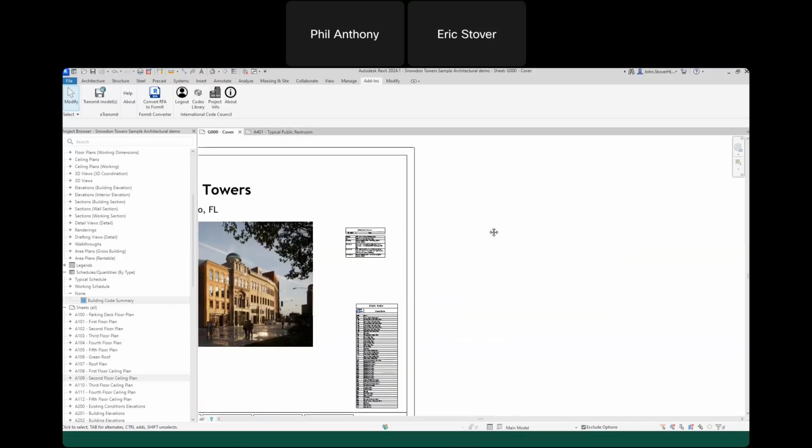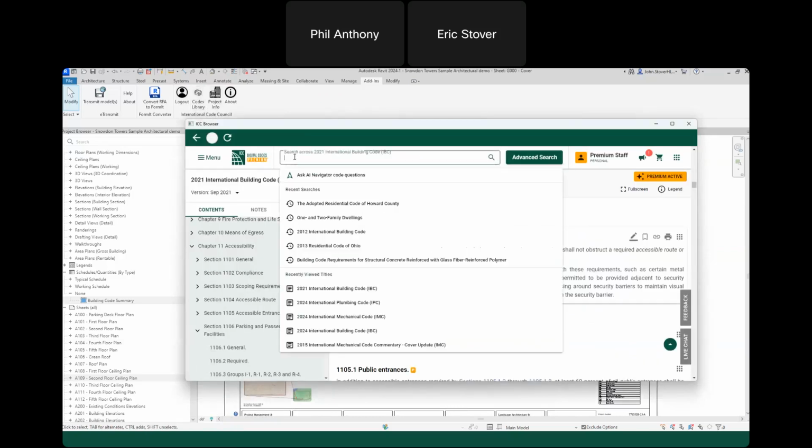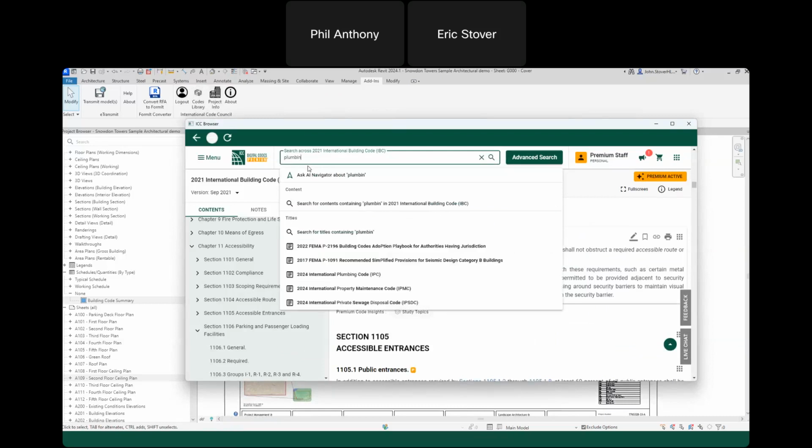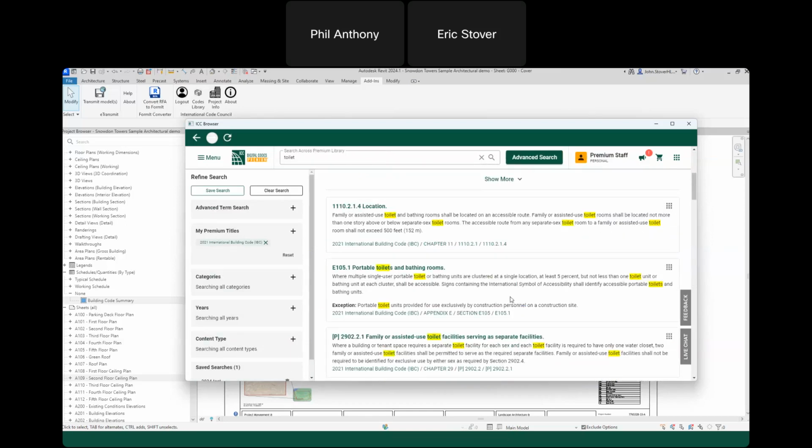So let me go scroll back out. So going back to the codes library, let me type in, let's see, just for example, plumbing, or maybe I'll just say toilet. And let's see, first search for contents containing the toilet, and let's go to here, scroll down. So what I want to show next is the idea that you can look at any sort of information inside the code libraries. And let me just, for the sake of example, jump to this section in the IBC.